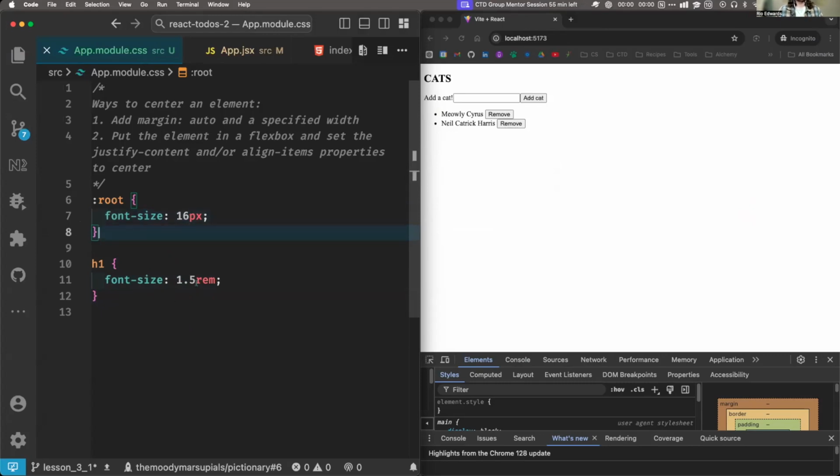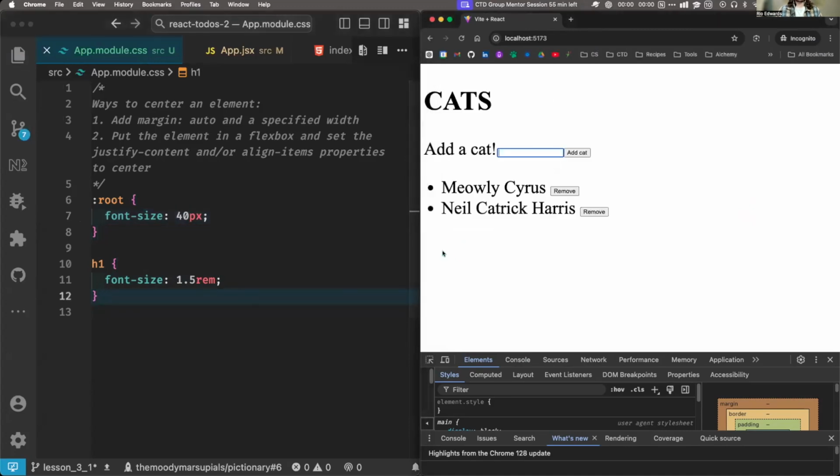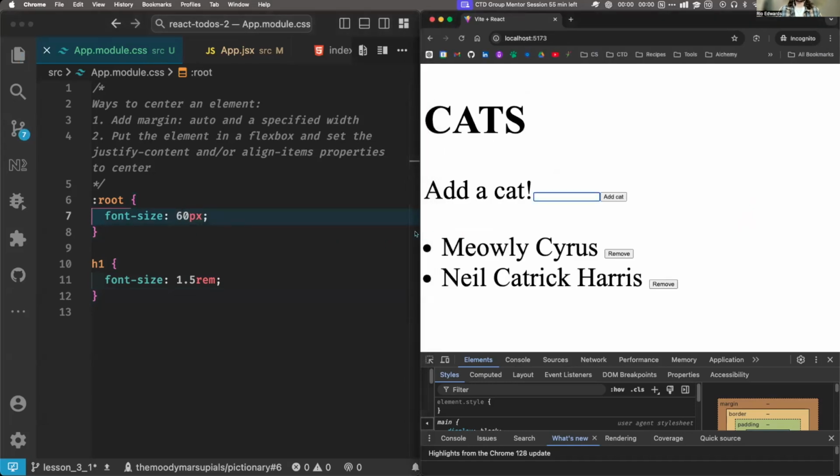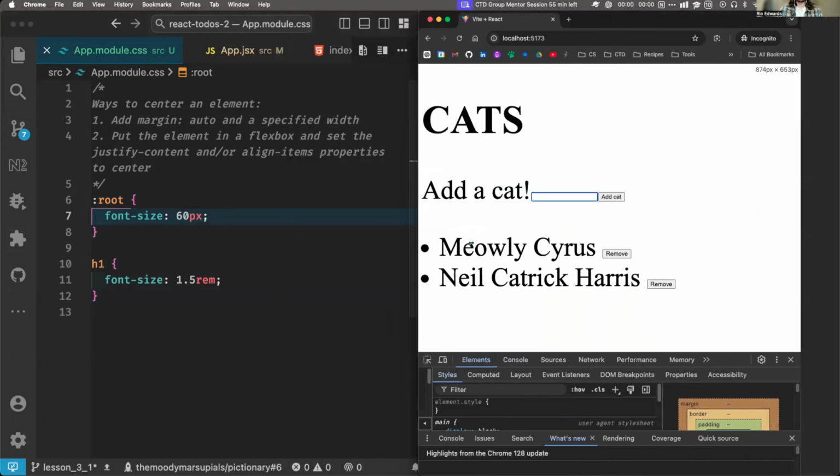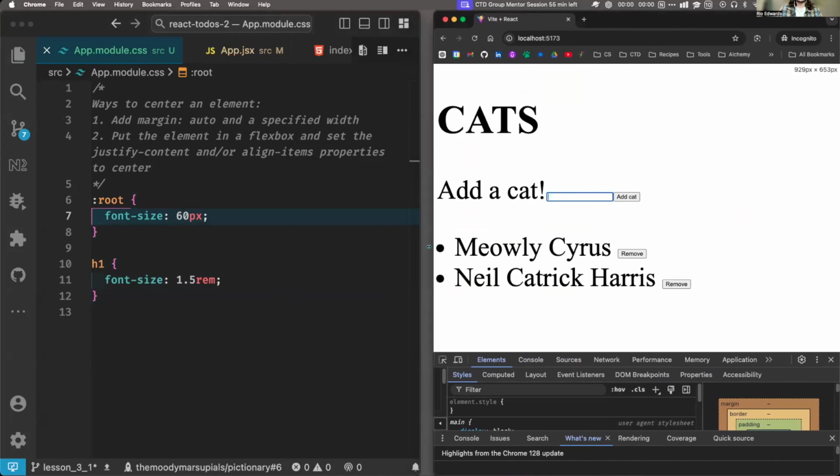So I like to use rem for everything, because then if I want to change my font size, I can. And one good use for that, and I'll show you how to use media queries using that technique: we could have our root font size something really big, like 40. Let's have it even bigger, like 60. So it's really big. And now when someone's on mobile, say we want it to be a little bit smaller.